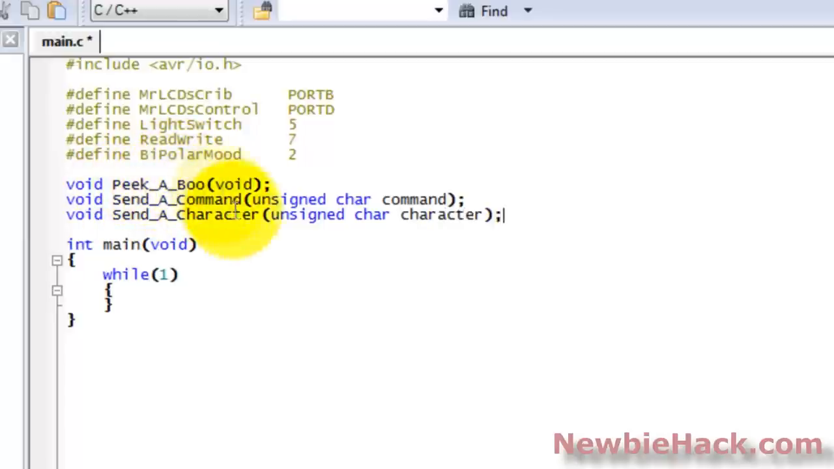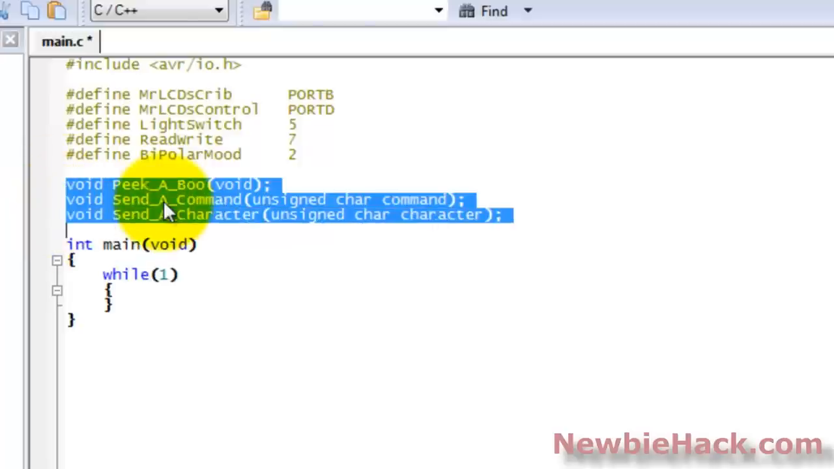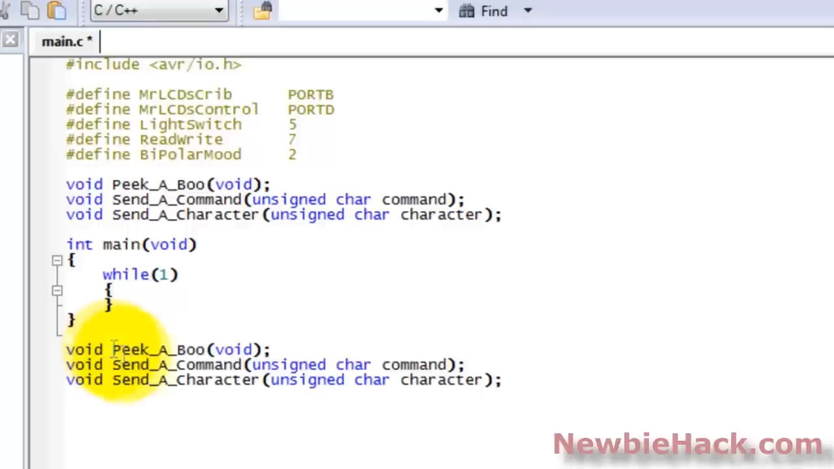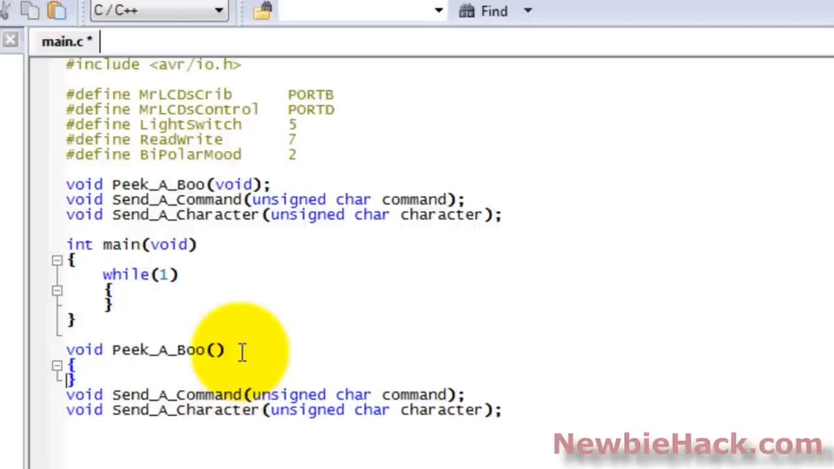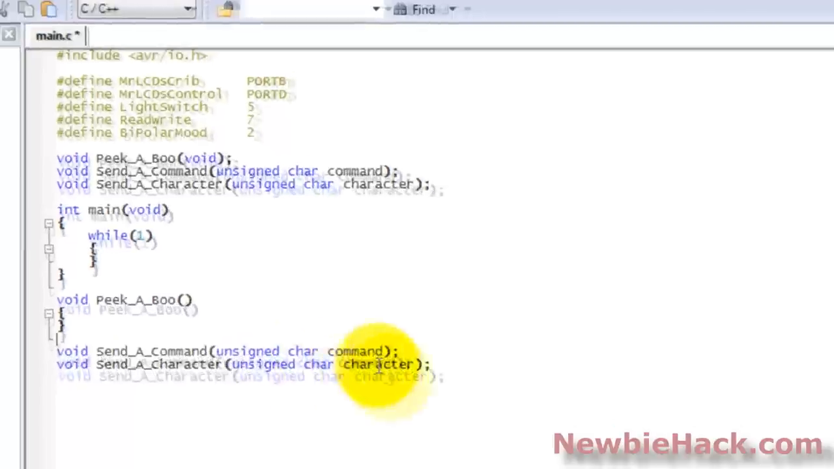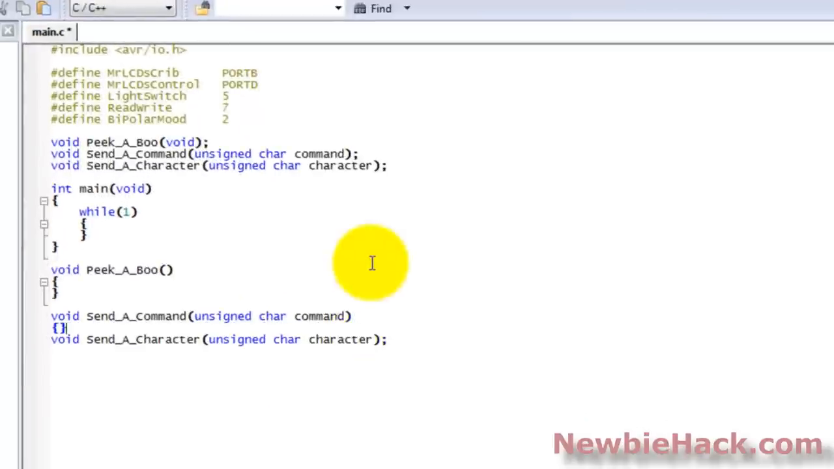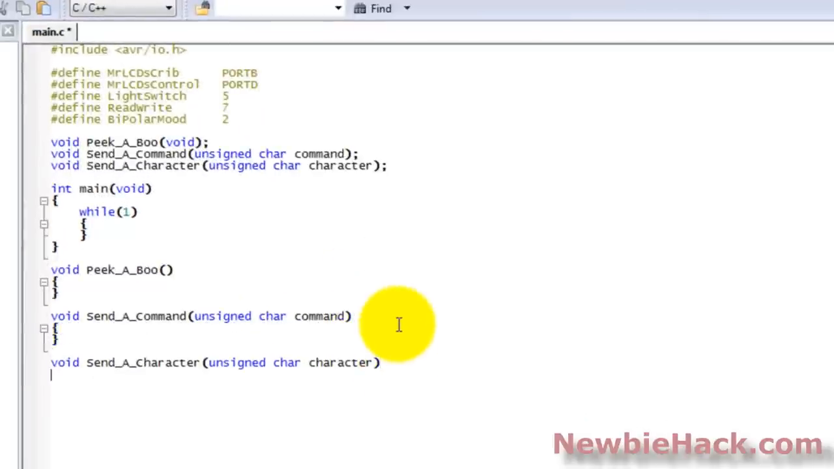So now we have our 3 prototypes. We can just go ahead and do a copy and paste, Control C, we go down here and Control V, and we can make our code blocks. We don't need the void in the actual routines, and this is just defining a skeleton for our code blocks. Take out the semicolons, code block here, and then another code block here. So now we have a place to put our code within each routine that we're going to be setting up.